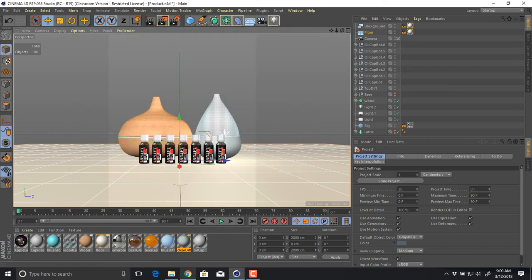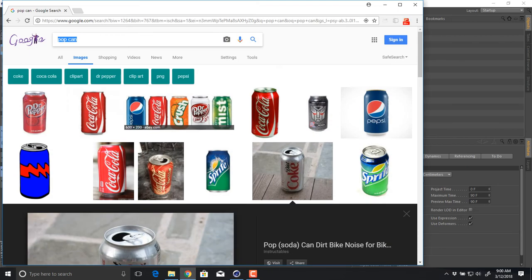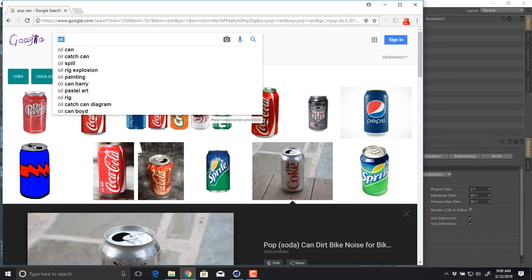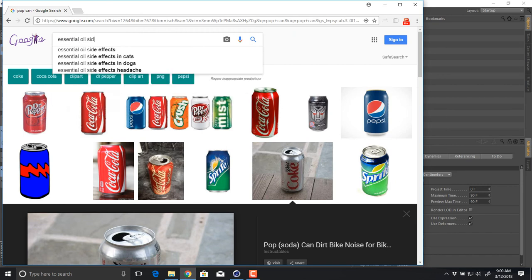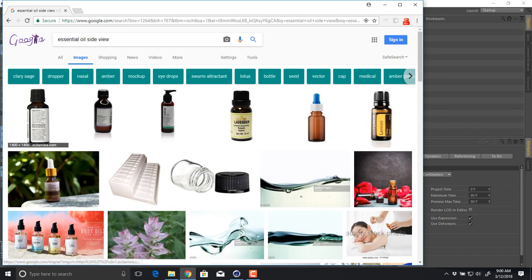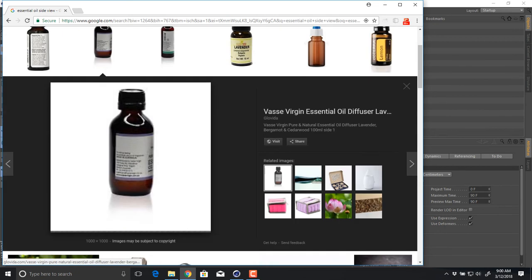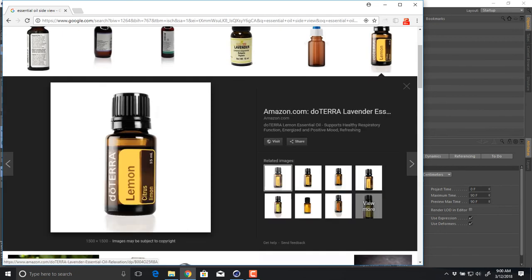If you have something like, let's say I'm doing a beer bottle, or let's say I'm doing a can, because I didn't listen to my instructor and I want to do a can anyway, or I'm doing something else, find an image of it from the side view. So just as an example, I searched essential oil, side view. You want to find something that's like a side view profile of it. This is even something you could grab a picture of if you have it at home. Just take a snapshot with your phone. Ideally, what we're looking for is just what does it look like from the side, okay?